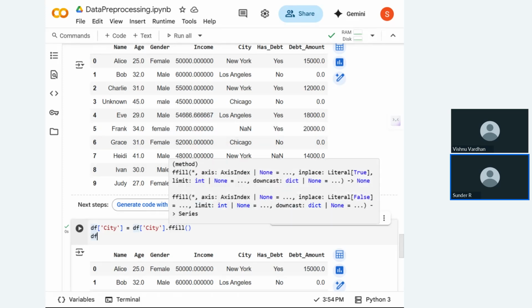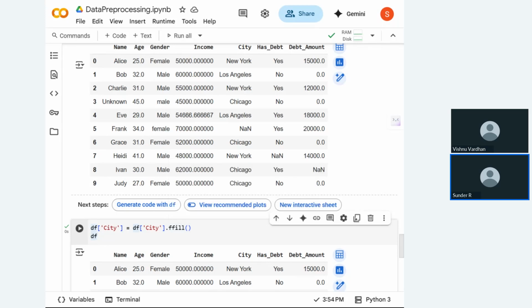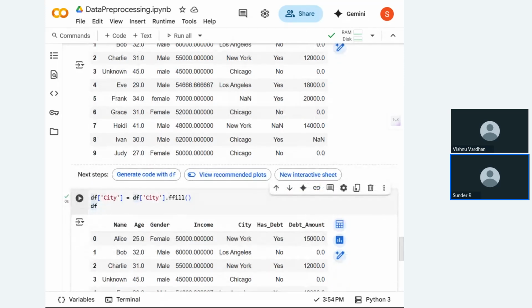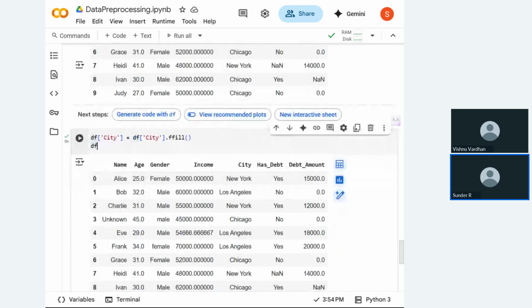So what is this F fill going to do? Whenever it finds a null value, that is NaN, what this will do is the value that is previously available will be added. Is it clear? So initially we have this NaN, right? But once we use this F fill, what is the NaN replaced with?